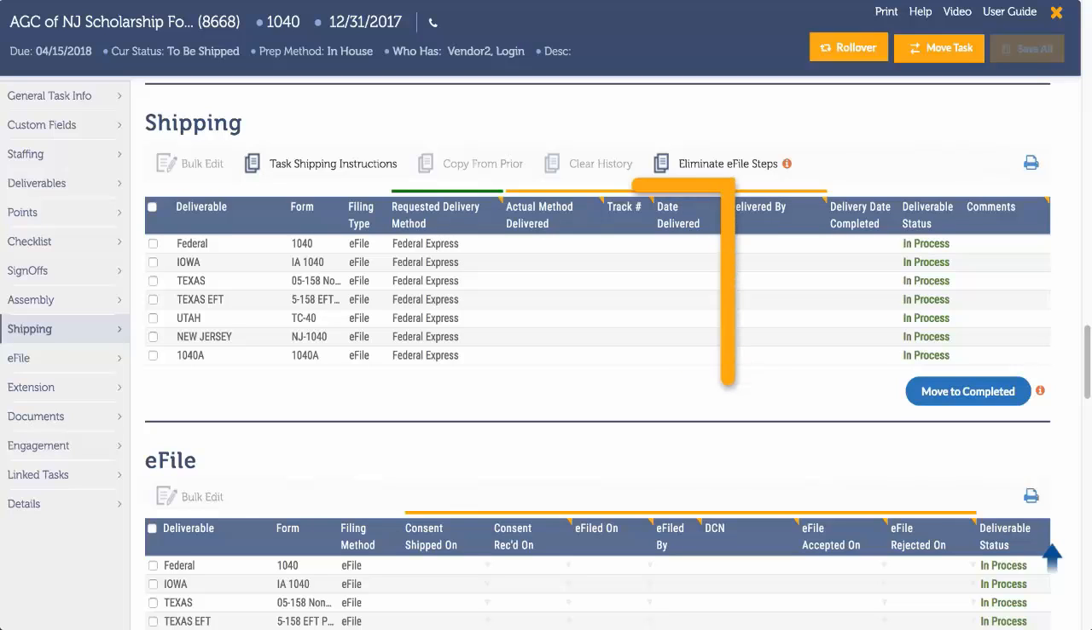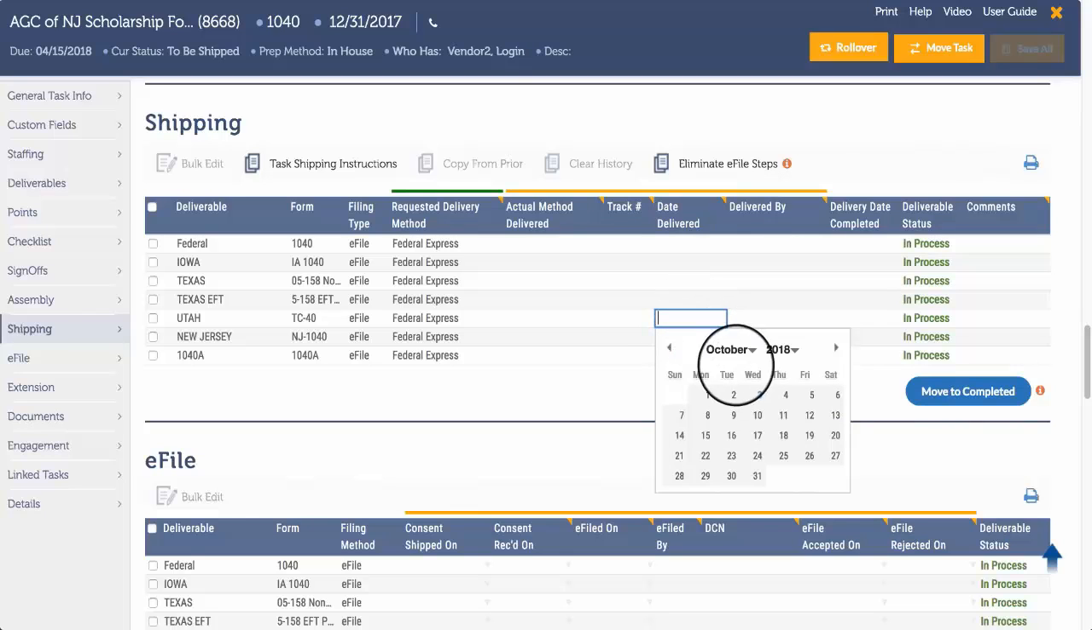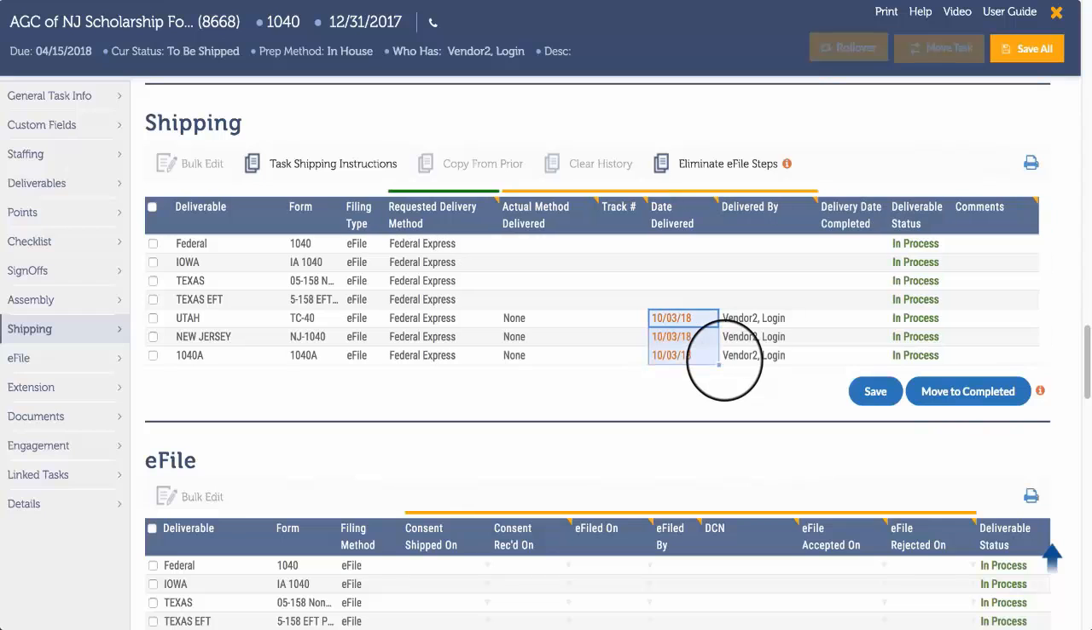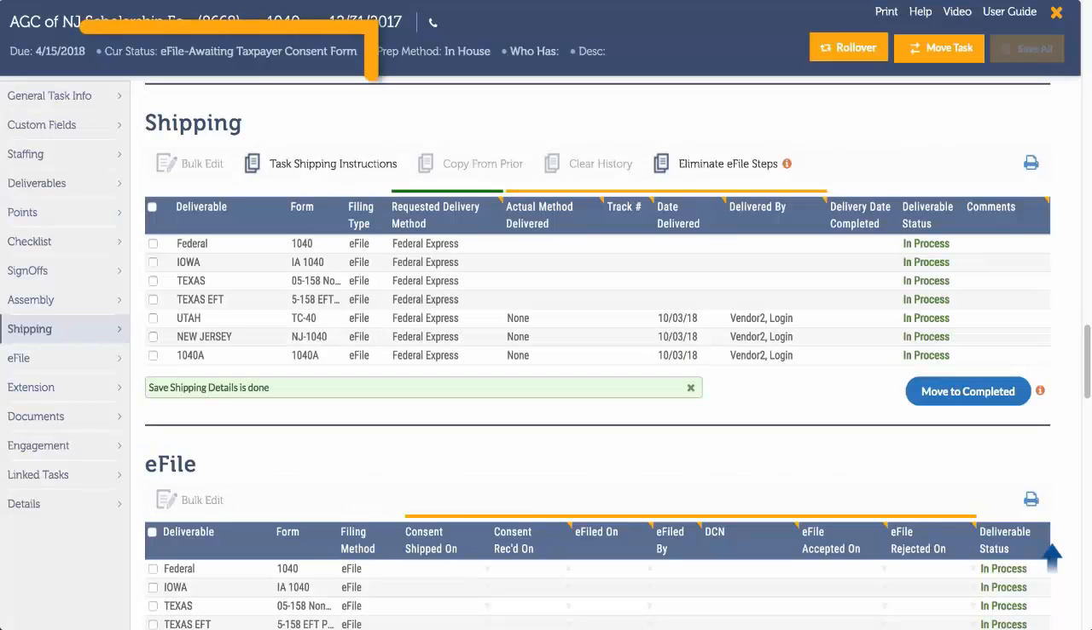Once we populate the date delivered in the shipping section, you will see that the task status automatically updates from to be shipped to the first step in the eFile process, which is eFile awaiting consent form. We'll populate the date and save, and you can see now that our status is eFile awaiting consent form. This is the first step in the 3 steps of the eFile process.